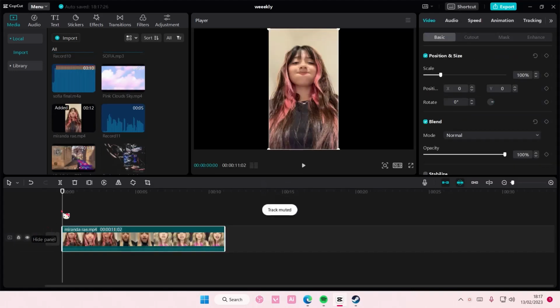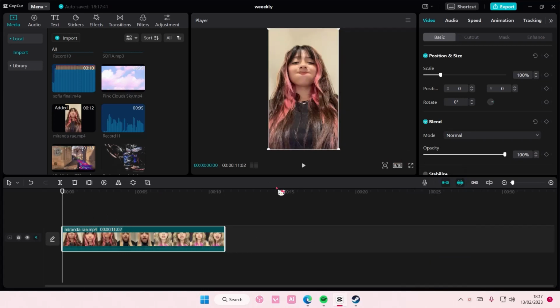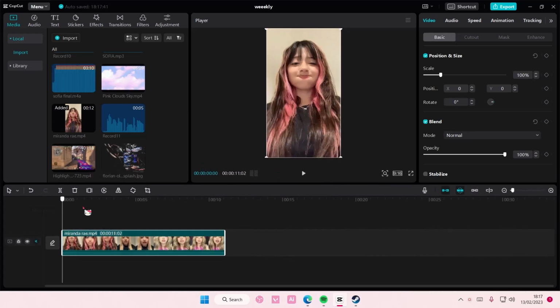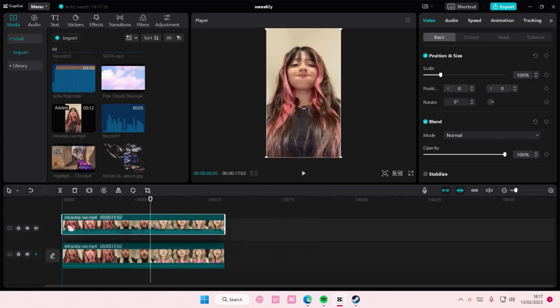In this video I'll be showing you guys how you can create this really cool neon outline effect on CapCut PC. So I'm just going to go to this part right here, and then I'm actually just going to right click, copy, right click, paste.